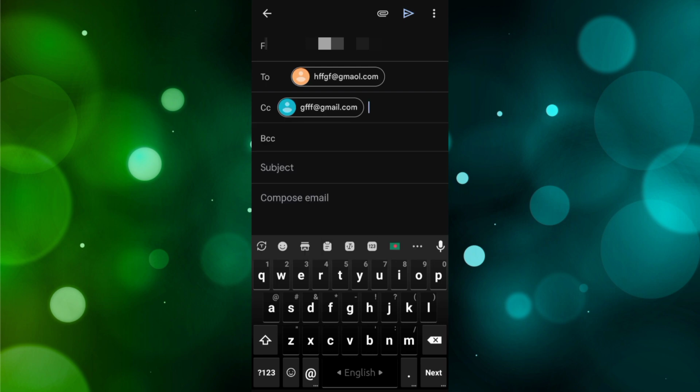So carbon copy is the full meaning. If you send it, the person will see that it's the CC. And BCC means blind carbon copy. It means no one is able to see this email, whereas here everyone can see.